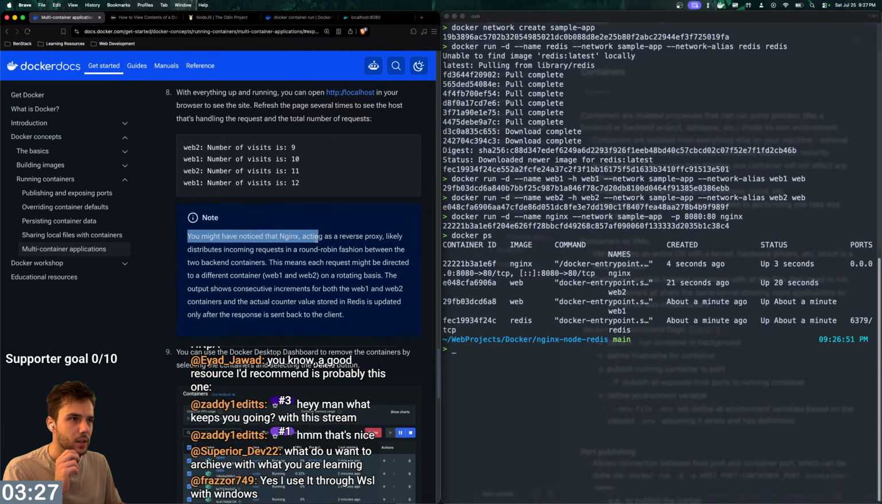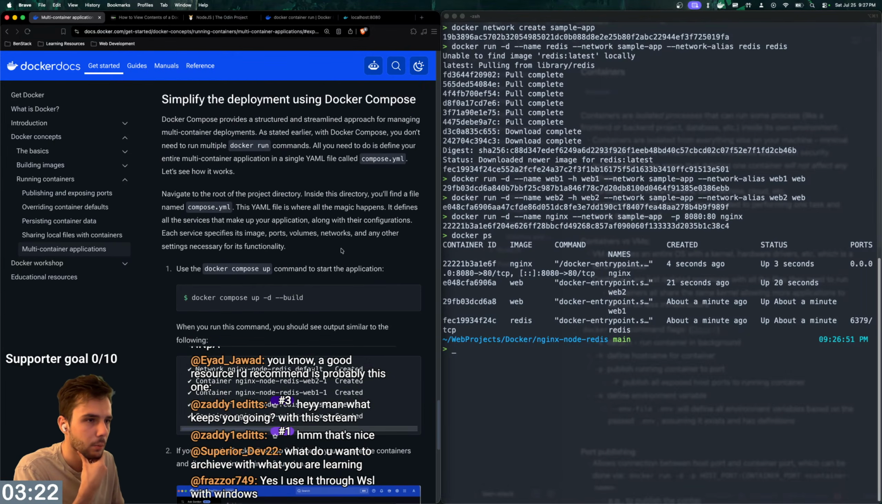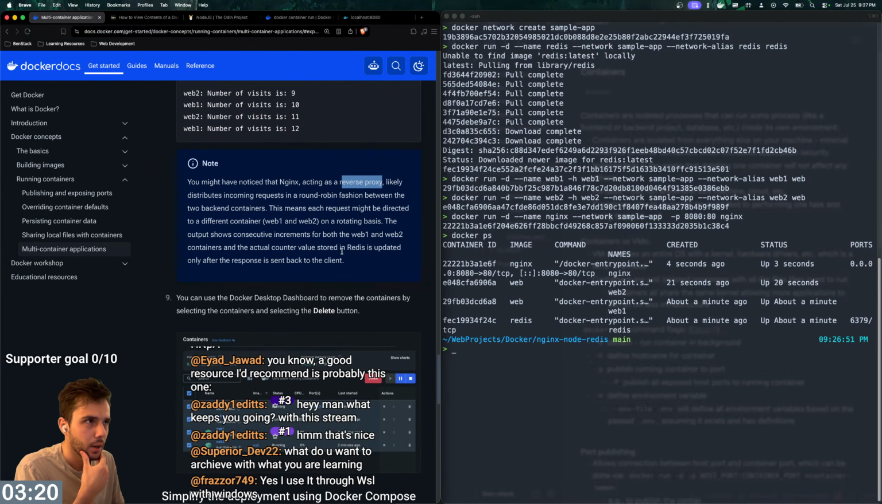You might have noticed that Nginx is acting as reverse proxy. I'm gonna be fully real with you guys. I'm not 100% on what a reverse proxy is. It distributes incoming requests. I'd imagine it's a kind of layer that sits between the front end and the back end that kind of routes requests securely. That's my very, very vague understanding.